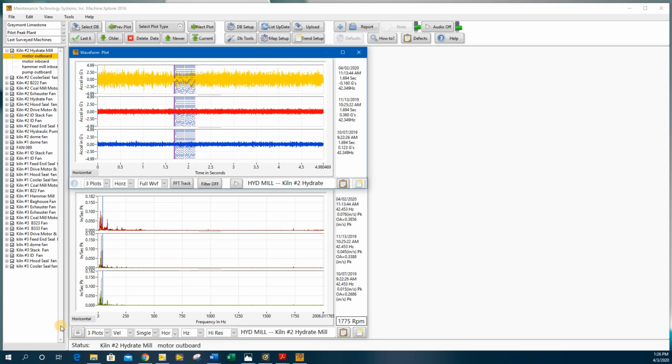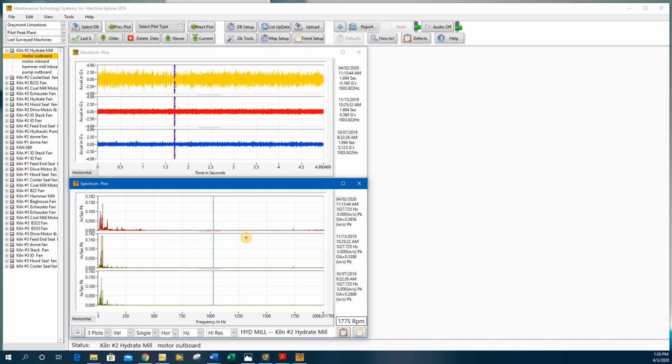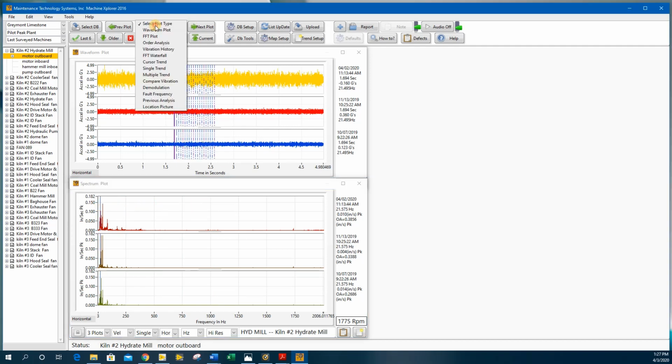We're actually going to set this up and do analysis, just to give you an example of how many of the functions work. So we've got our waveform plot and our FFT plot open. As you can see, the cursors are all active in between here. I'm going to open up a couple more plots.